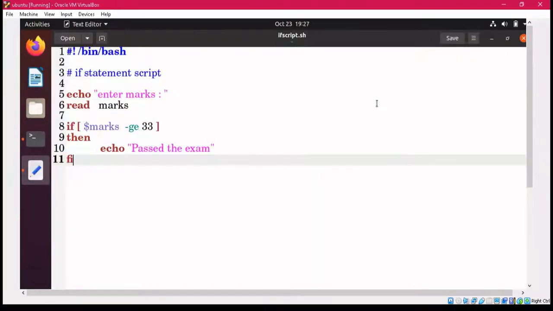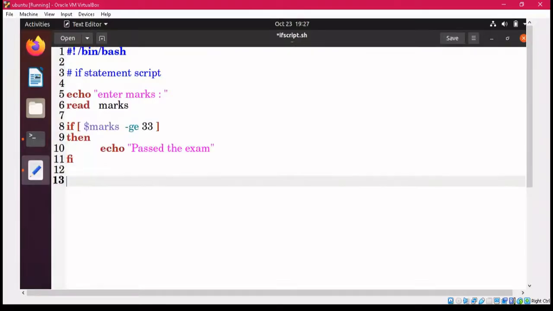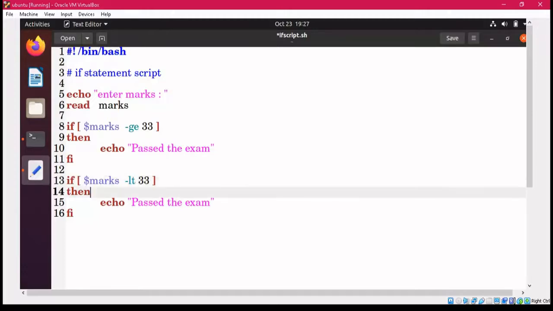What if I want to use multiple ifs? In that case, just copy this with Control C and paste it here. Here I'm going to change it to if marks is less than, not less than or equal to, because at greater than or equal to, if you even get 33, you pass. So I take less than. LT represents less than, right? So if your marks are less than 33, you failed the exam. Just change this to fail the exam. Fine. Now let's save it.